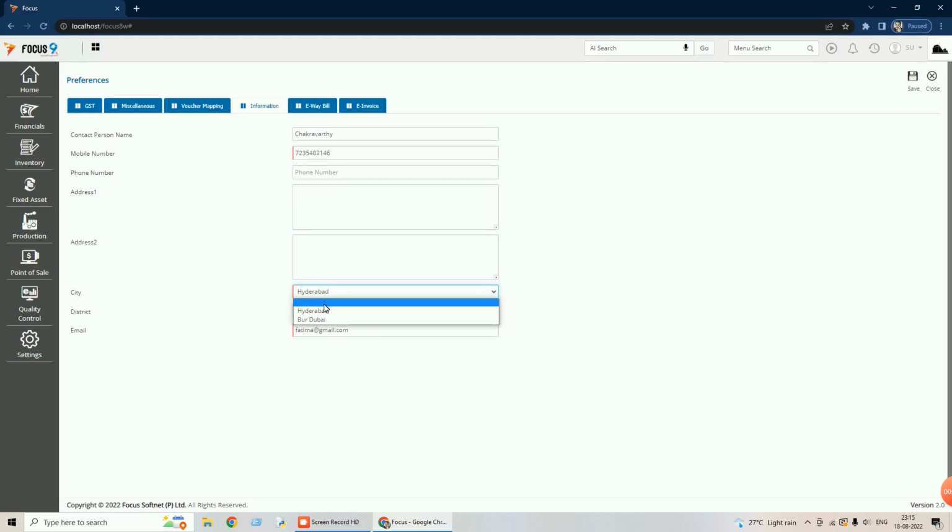Here you have to give the city name. Then if there is any district name, you need to give the district name. Then you have to give the email ID of the contact person. Once these details are furnished, you need to save.